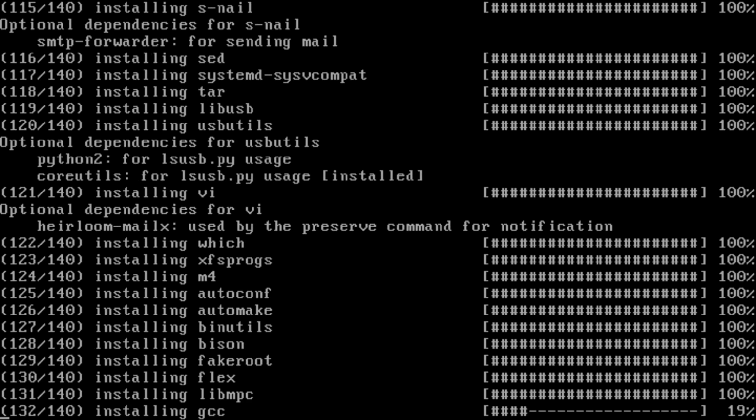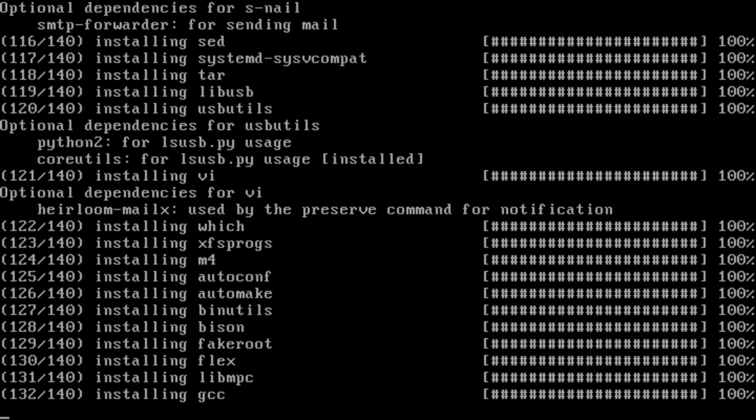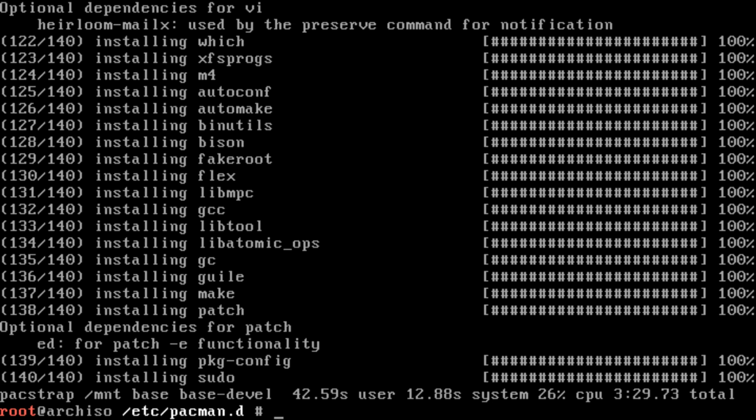All right, looks like we're just about done. And we're done. So the next thing that we need to do is generate our file system table. That is done by using the genfstab command.